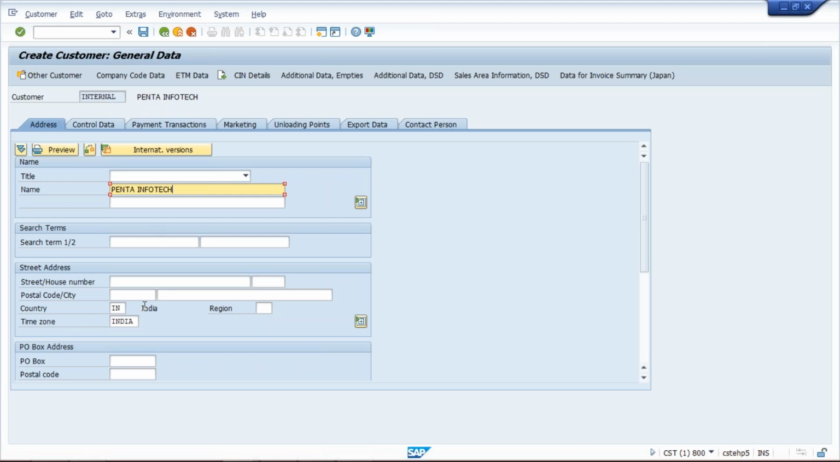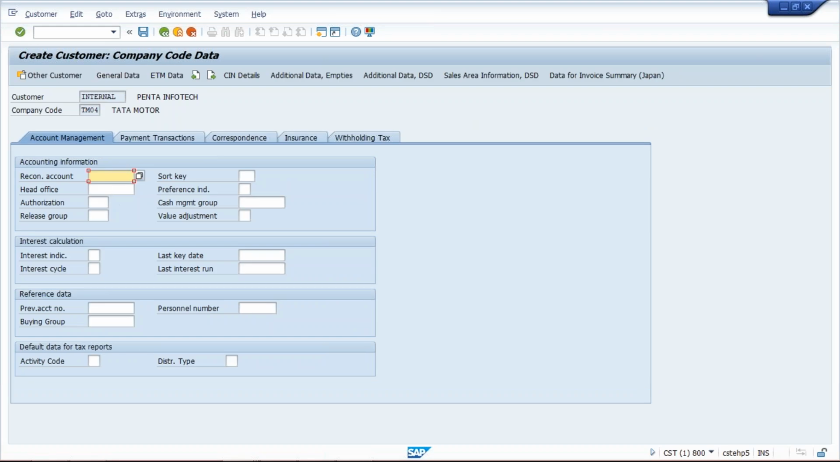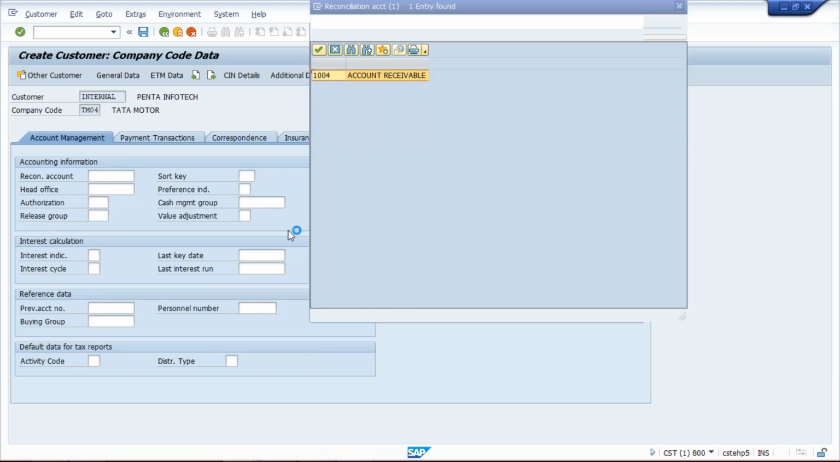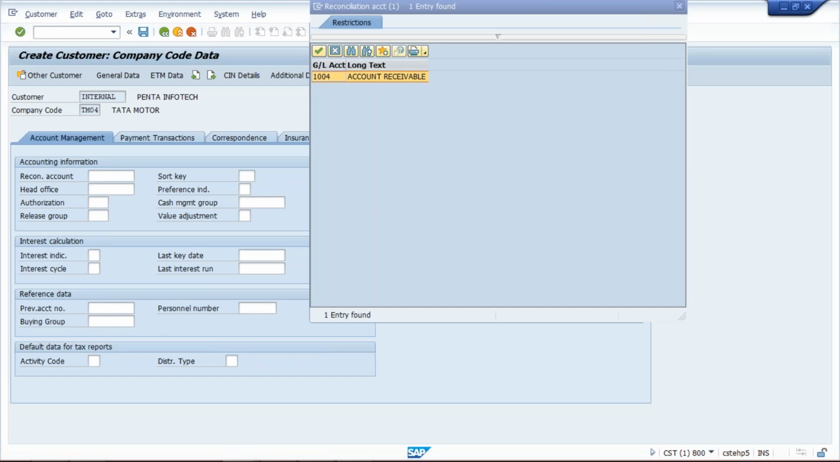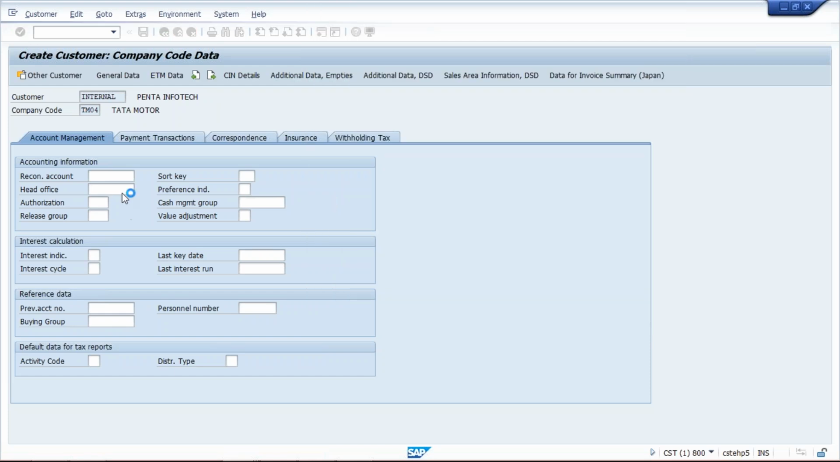Now, here I have given the name and country ID, and then click on company code data. If you click on company code data, here we must give the reconciliation account. So click on the drop down and see which reconciliation account we have entered. We have created GL number 1004, that is the reconciliation account for customers. So this reconciliation account I have given here.